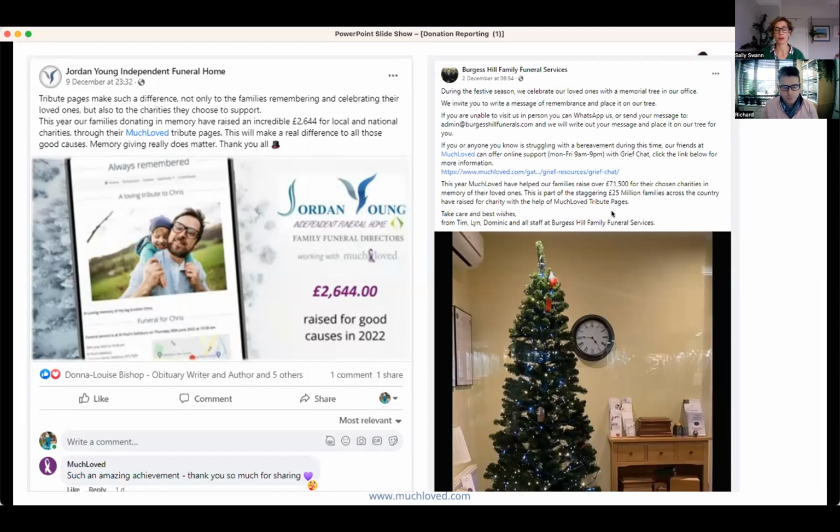And then Burgess Hill of Family Funerals have added a number of different messages in their posts. They've talked about their remembrance tree and placing a message on it. But they've also highlighted Grief Chat, which some of you may have on your own website, and you're very welcome to. Again, that's free as part of your Optimum service. So you can have your own Grief Chat resource on your website, or you can link to the service that Much Loved offer, which is directly on our website as well.